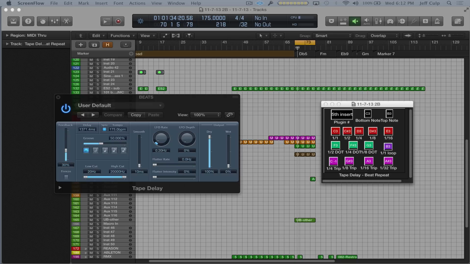So as I said, I'm only using Logic Pro, and within Logic Pro, I'm using the tape delay plugin, and I'm taking advantage of Logic's environment. So I'm looking forward to sharing this with you.